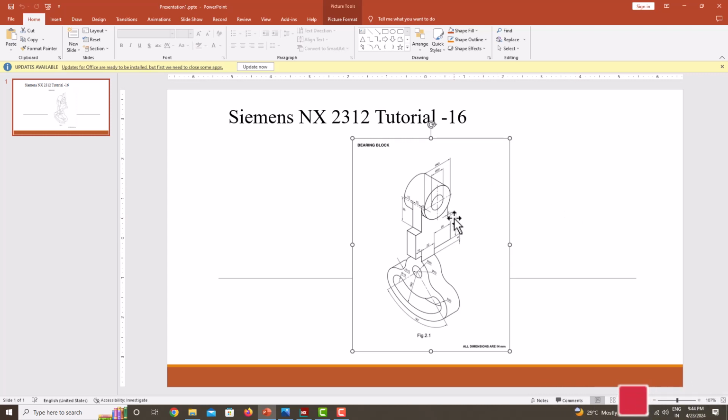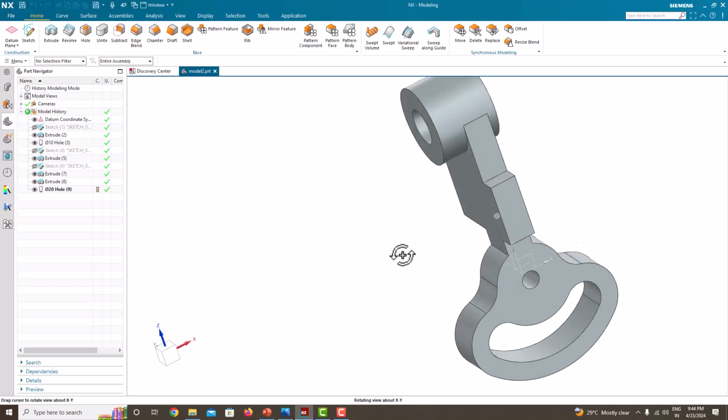While modeling this component, first do the add material feature, then go for the remove material feature. While modeling in NX, I am going to start with this feature, then I will build this feature, then I will go here. This way I am going to build this model in NX. After modeling in NX, the model will look like this. This is the model.